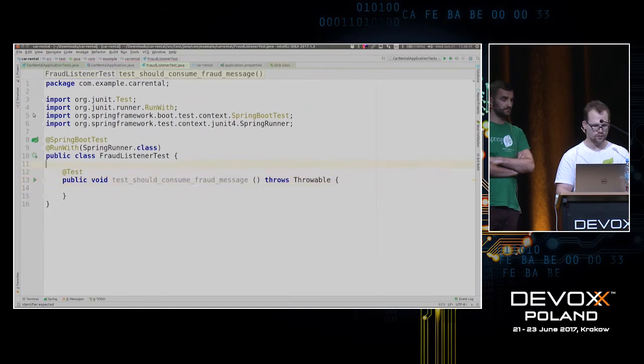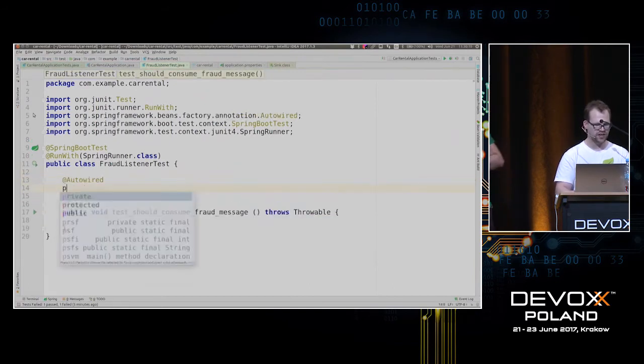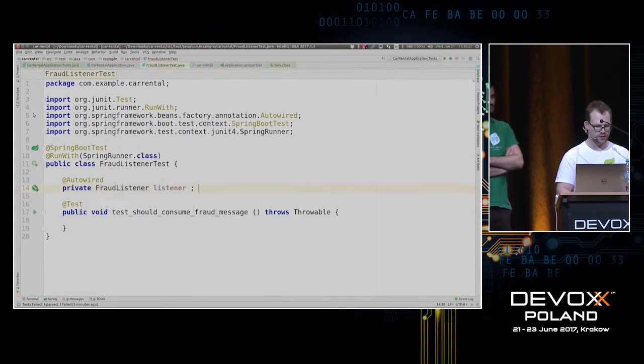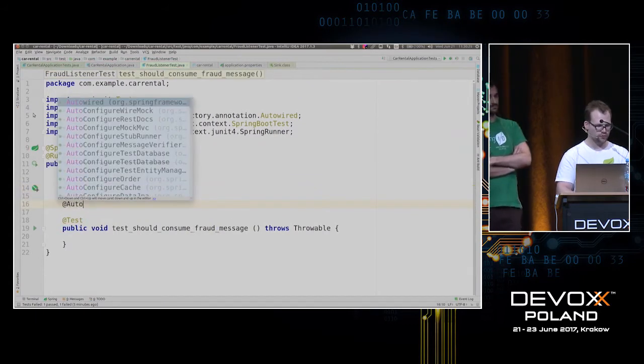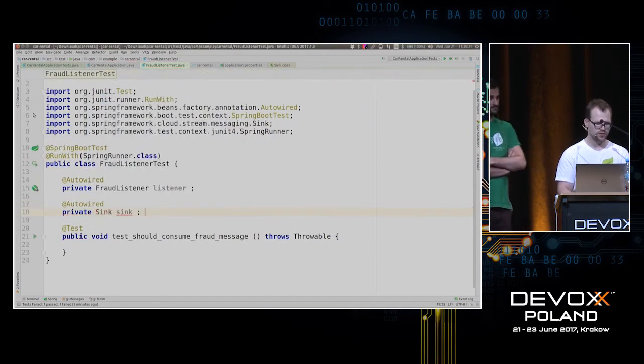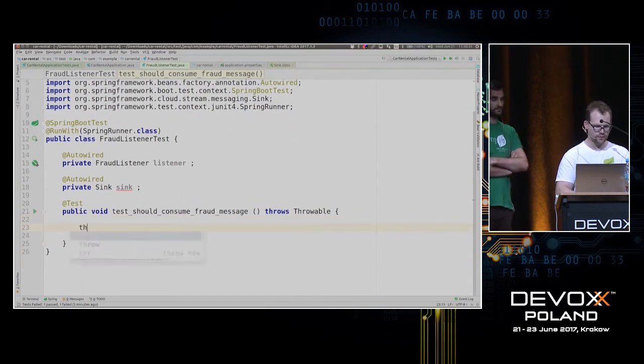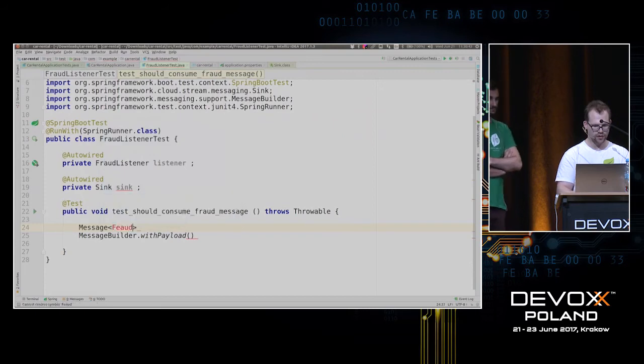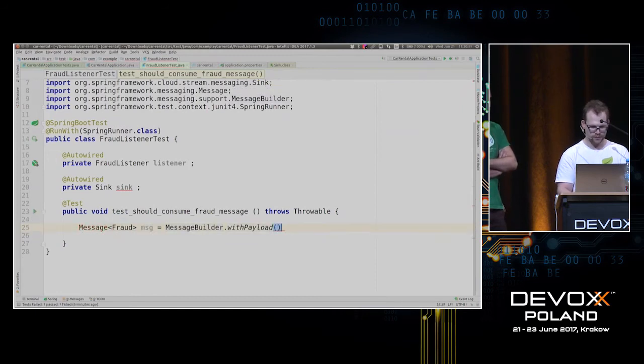Throwable. And to confirm this, we need to inspect the state of the fraud listener, the resulting state, and we need to have a reference to that sink. So we can send a message into the sink definition. So we're going to say MessageBuilder.withPayload, and we're going to create a new message that we can send into the channel. We're going to send a message of type fraud into the channel. So I'll say message equals MessageBuilder and build, and then of course we need to provide a payload.